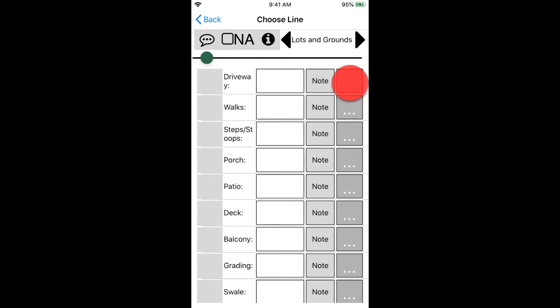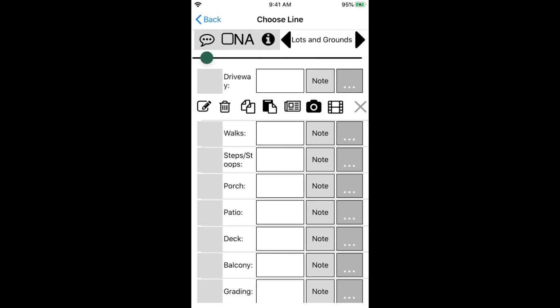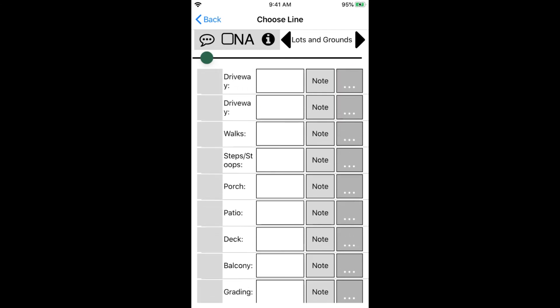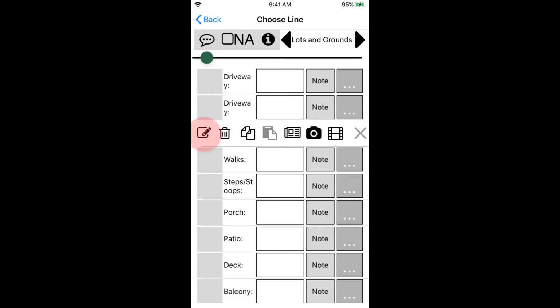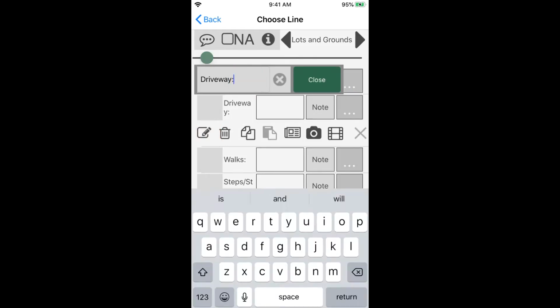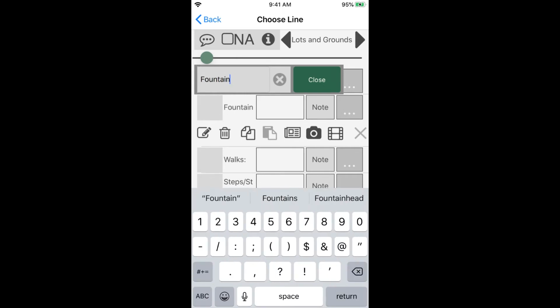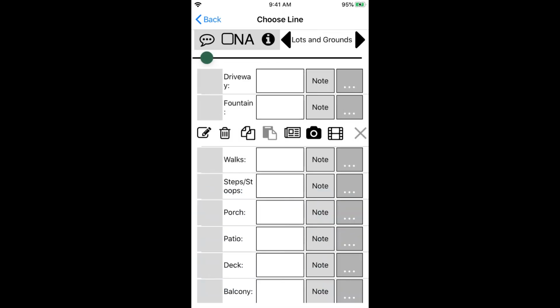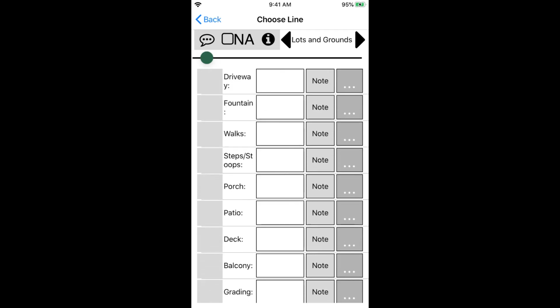Now that it's been copied, we need to paste it. This is done by tapping the edit button again and then tapping the paste button. We now have two driveway lines. The last thing we need to do is rename the second driveway line to say fountain. To do this, we'll tap the edit button and then tap the rename button. We'll change the line name to fountain and then tap on close when finished. We now have our new line for fountain.